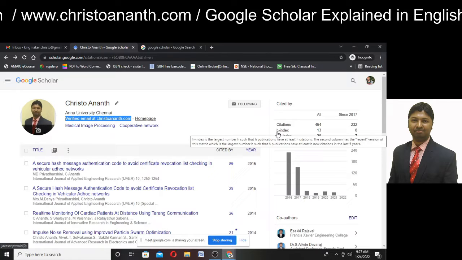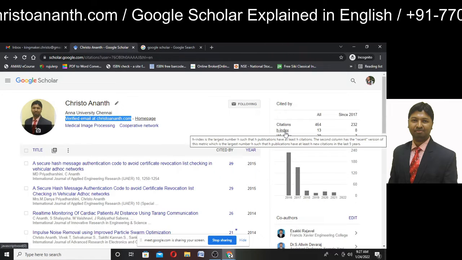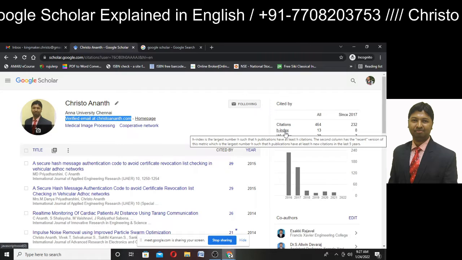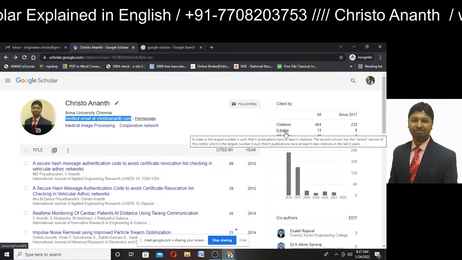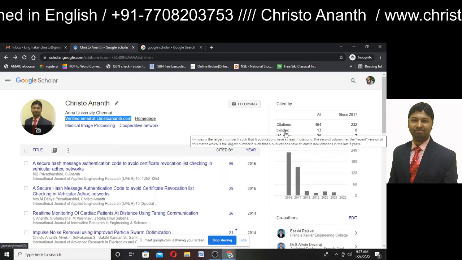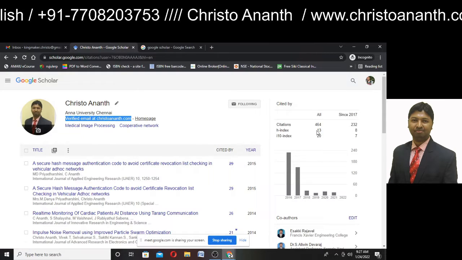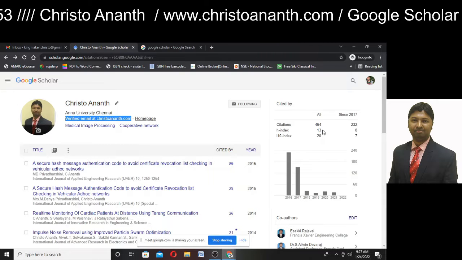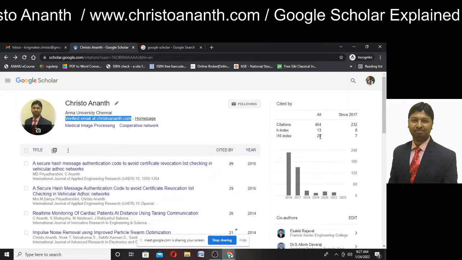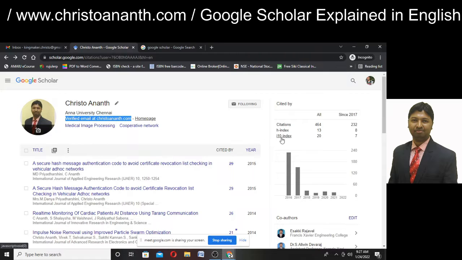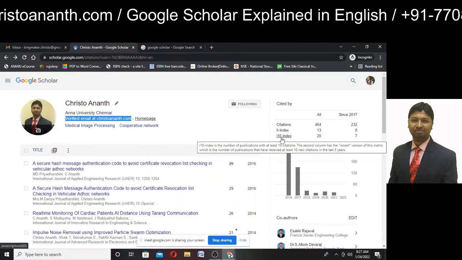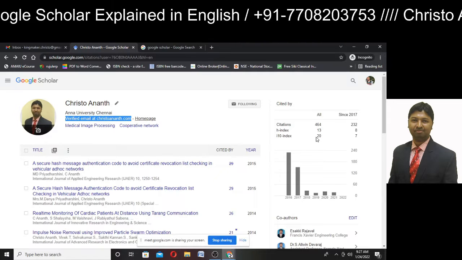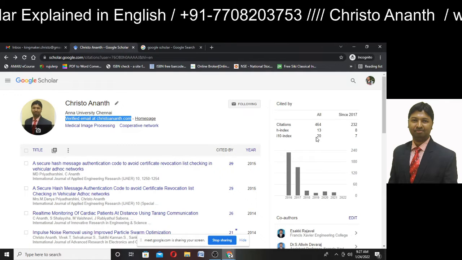Okay. And if I point to H index, there it also has a description, which means that at least H publications have at least H citations. The meaning is at least 13 of my publications have 13 citations. Okay, and then since 2017. And then I have the I10 index. It is the number of publications with at least 10 citations, which means at least 20 of my articles have at least 10 citations.